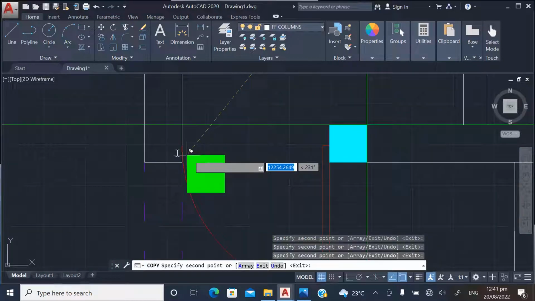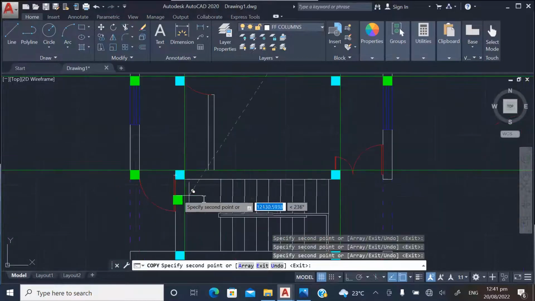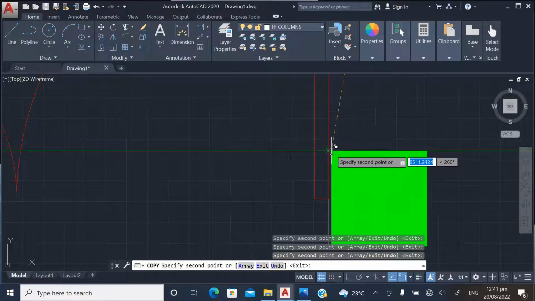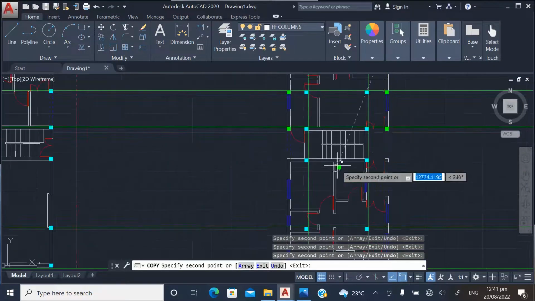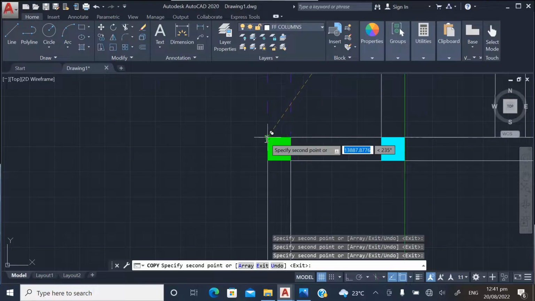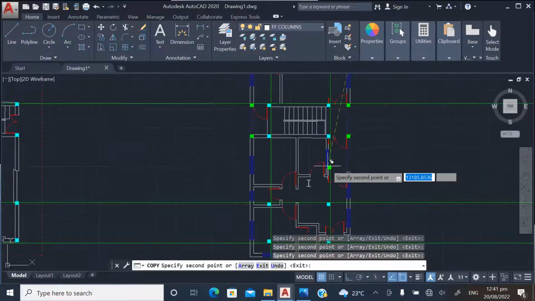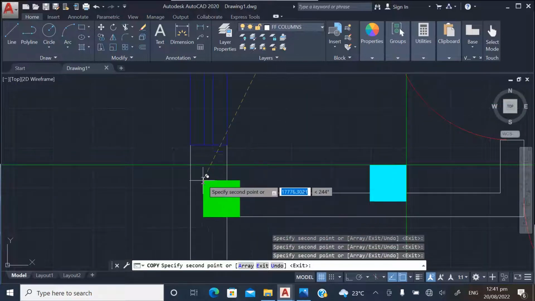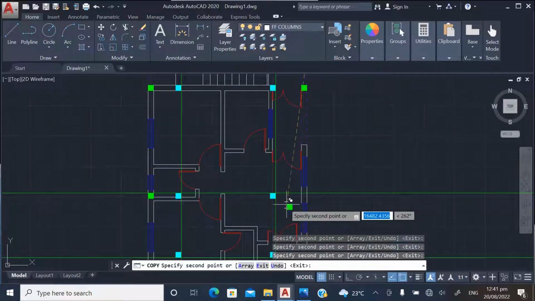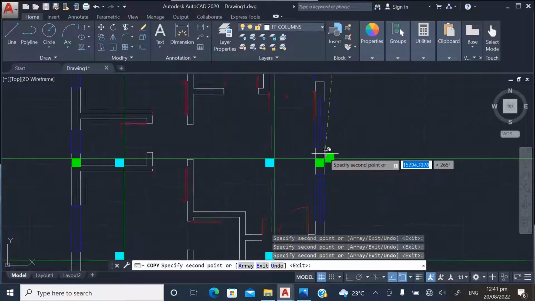So here I'm going to have a column here, I'm going to have a column here, then there will be a column here, there will be a column here, there will be a column here, a column here.